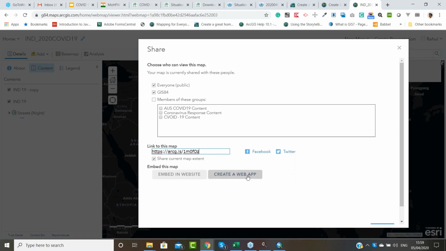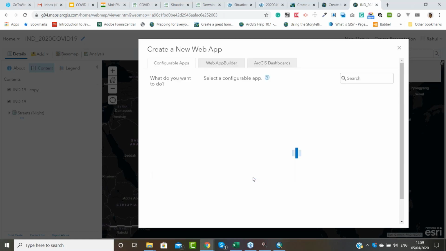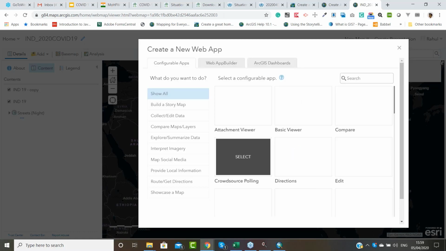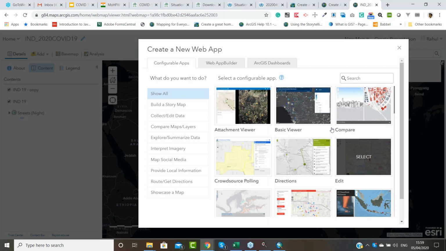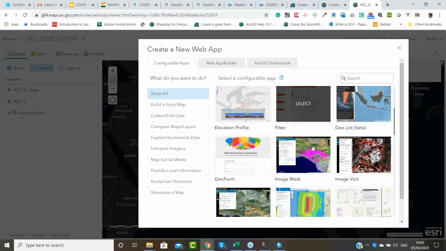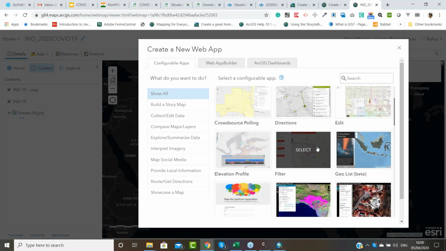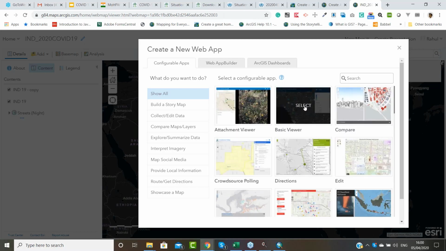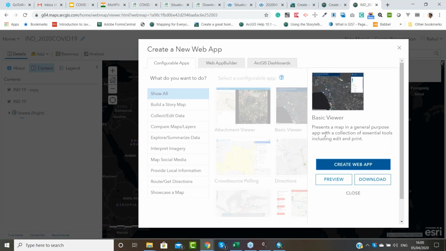Now we have shared our map, but now we are going to create the web app or web map. So just click create here. Now these are the templates. We can choose any one template for your data or your map. So we'll choose this template, basic viewer, or you can choose any other. Okay, select from here. Now if you want to see how your map looks, then we have to click on preview.